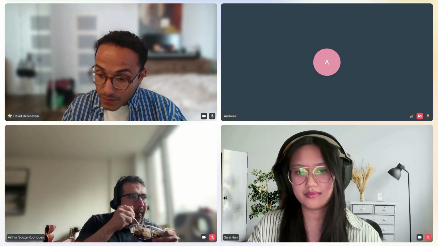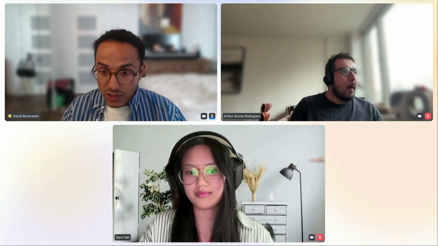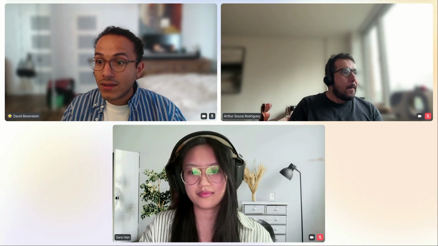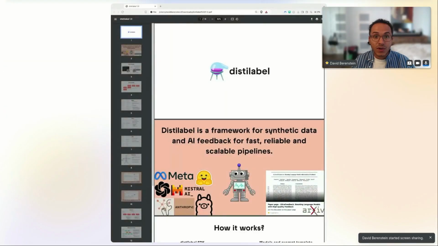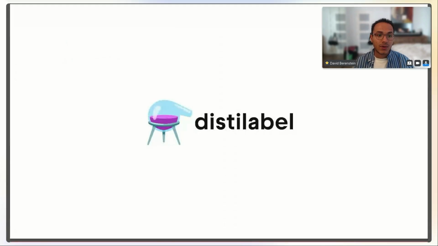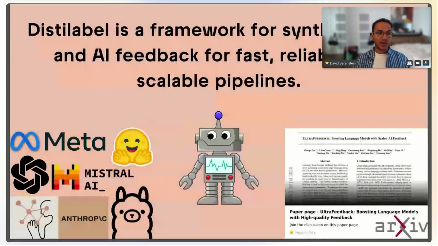So I will share my screen just to give a brief overview of Distilabel. I'll skim through it relatively quickly. Distilabel is a framework for synthetic data and AI feedback, fast and reliable and scalable pipelines. Basically, we take all of these LLMs on one side and the paper implementations on the other side, and package that up in order to make it flexible.